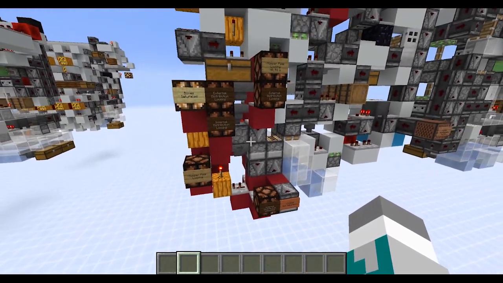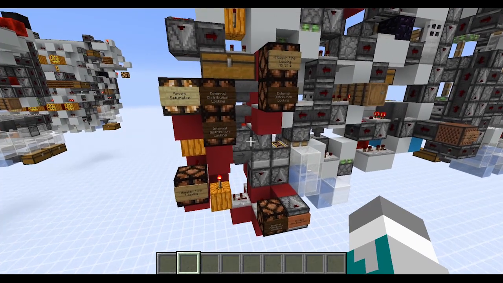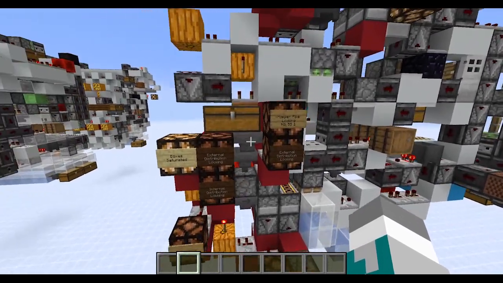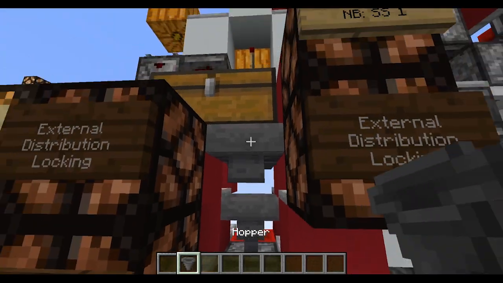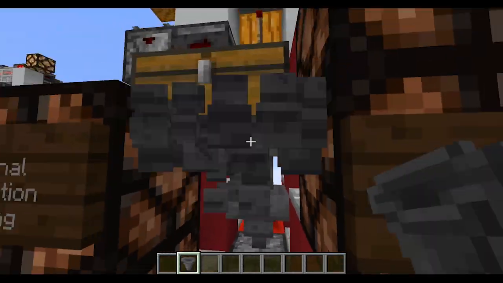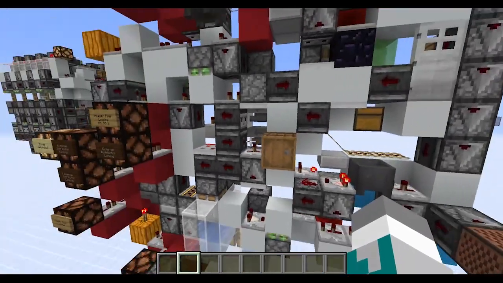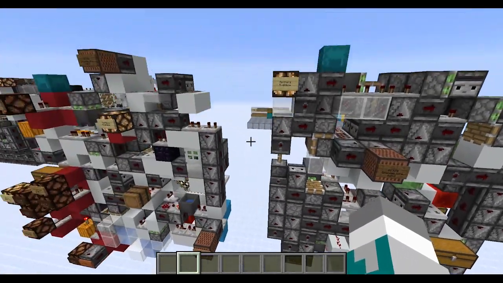The distribution locking is primarily designed around how I like to do shulker box or empty box distribution, but you can adjust it to your needs. Another feature that I forgot to mention on both of these is that they have a global hopper line here for empty box distribution. So that's on the 9KMTIC, and this is the one on the 8KMTIC.